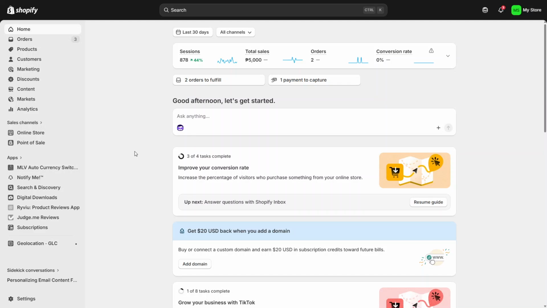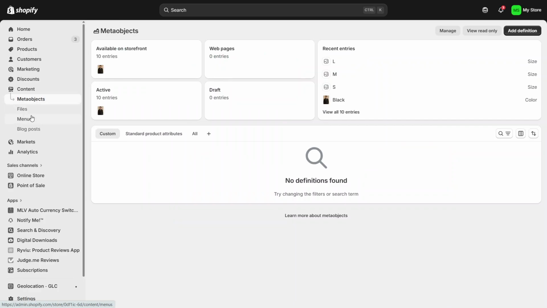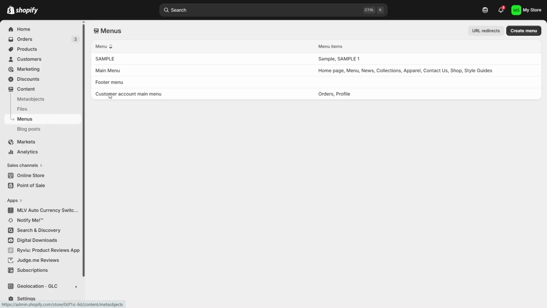In today's video, I'm going to teach you how to add a bottom menu in Shopify like big brands. We'll start inside your Shopify admin dashboard. Once you're logged in, look at the left-hand side and find the content section. Click on it and you'll see more options appear underneath. From there, select menus. This is where all of your navigation menus live.